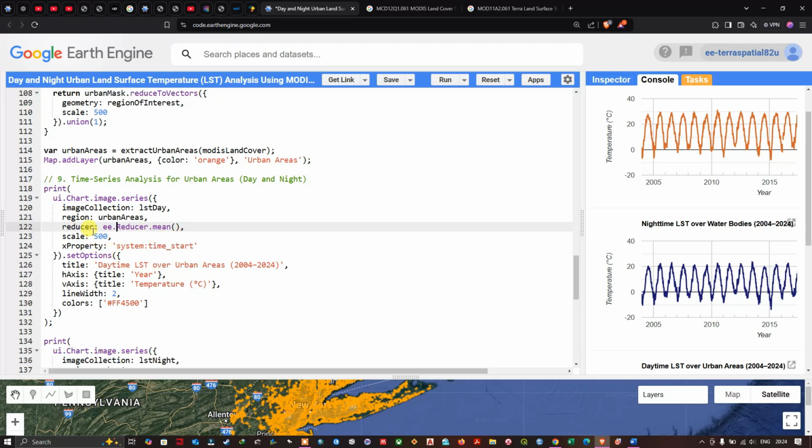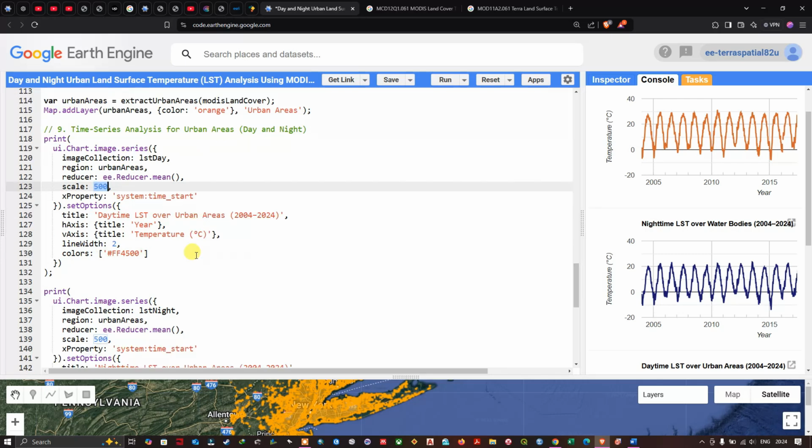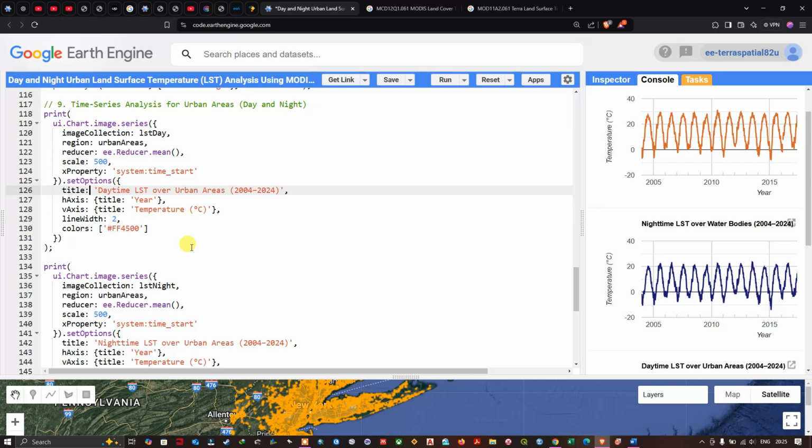And next we can apply the scale, a spatial resolution of 500 meters, and the system start time, which refers to the start time of analysis, is 2004. And you can set your additional options as said previously. The title is Daytime LST over the urban areas from 2004 to 2024, and the H-axis title is year, and the V-axis title is temperature in degrees Celsius, and the line width as mentioned is 2. So you can set your desired color for your trend line, so specify this particular color.